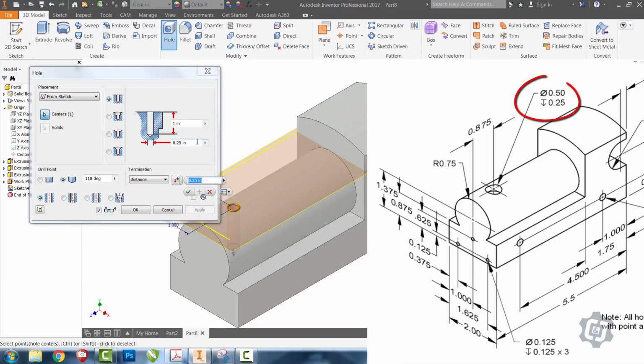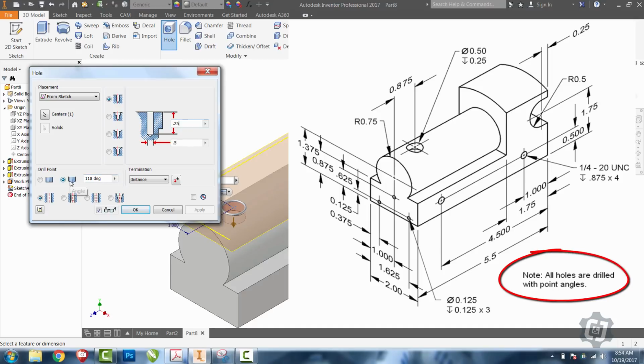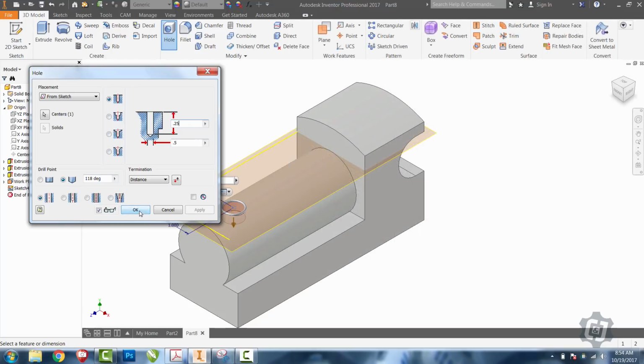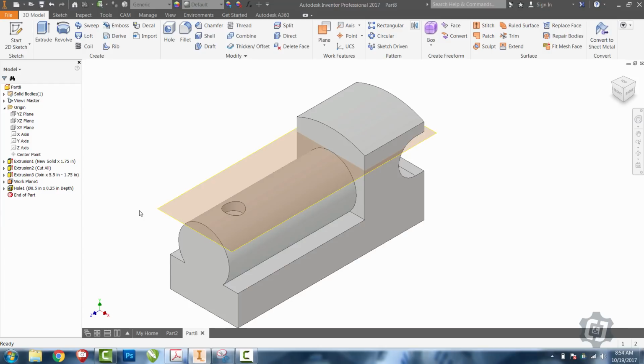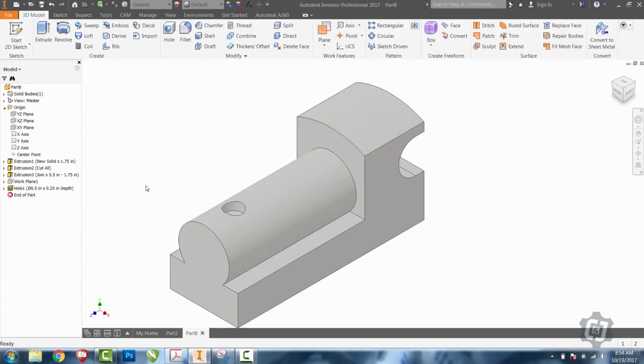So next thing we need to do is look at the print and read the hole note. I can see that it's a blind hole with a diameter of 0.5 and a depth of 0.25. I can see this note here says all holes are drilled with pointed angles, so I can leave the drill point alone. Everything else should be fine. Select OK. The work plane has done its job, so I'm going to go to the edge of it, right click, and turn its visibility off.